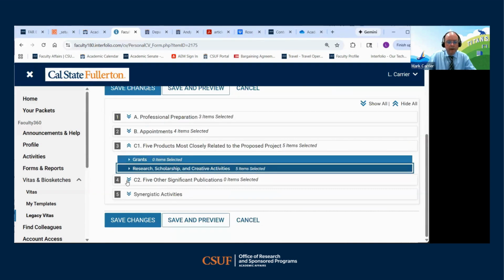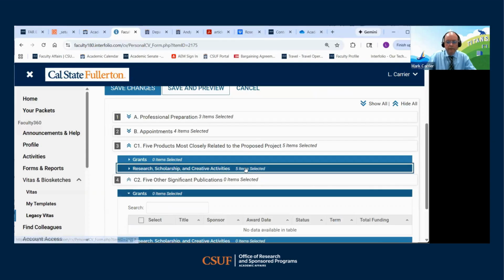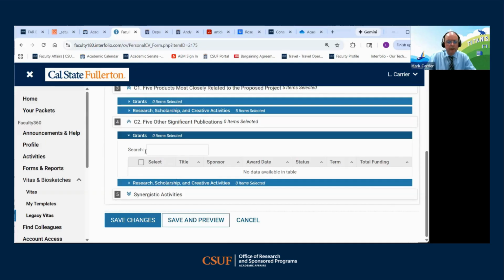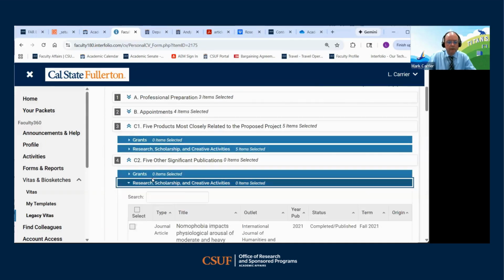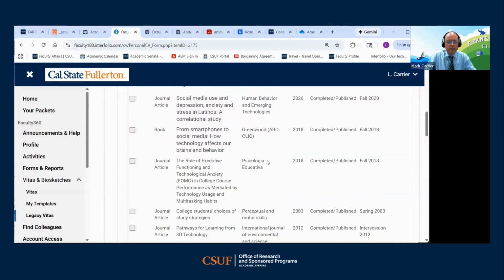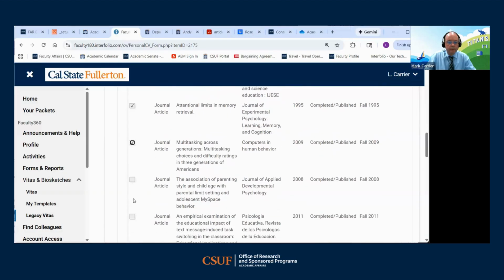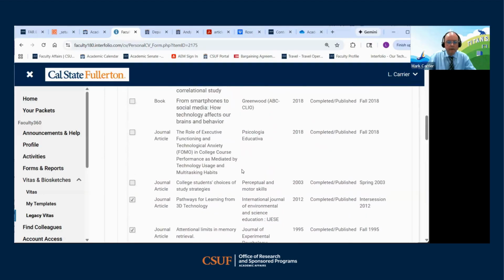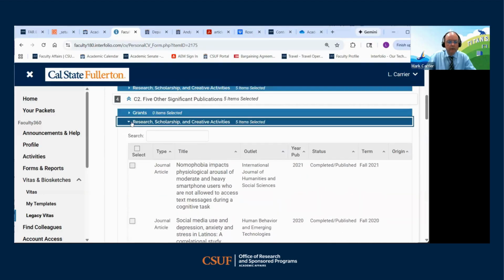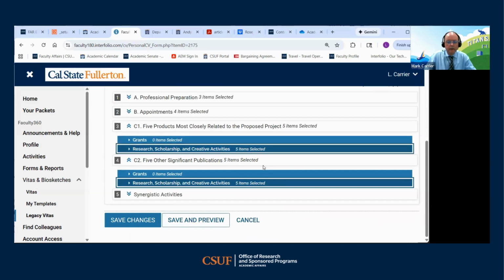And then we're going to add five other significant publications. So these may show off some of your other skills or knowledge that you think could be relevant, but not as directly relevant to your proposal. So again, you can do grants and you can do research and scholarship and creative activities. So I'm going to go back to the RISCA and choose just five arbitrarily selected items. Of course, you want to be picky about what you choose. Close that up. So now it shows in section C1 and section C2 that I've got five items selected. So I'm ready to go in those sections.